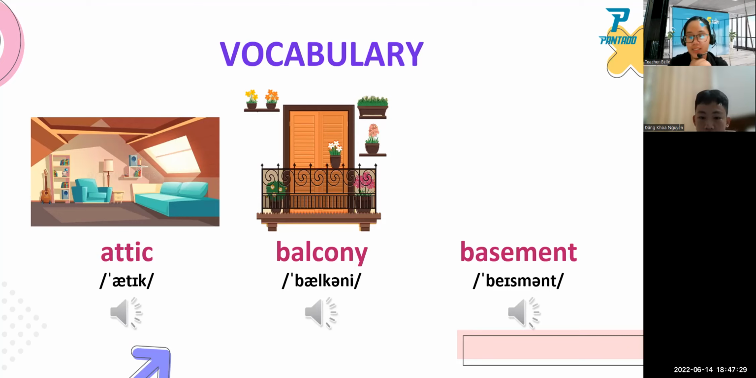Okay, very nice. That's correct. But please tell me, what is balcony? It's like a window. I don't know how to say it. Just one word about it. What do you like to do in the balcony? Just sit there and watch the view. Okay. All right. So next, basement.